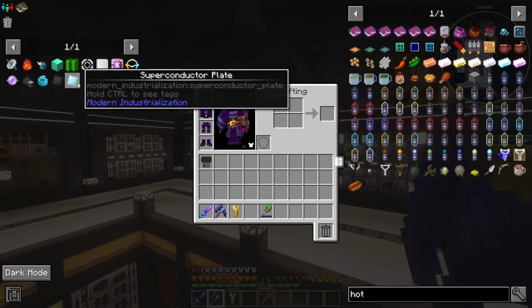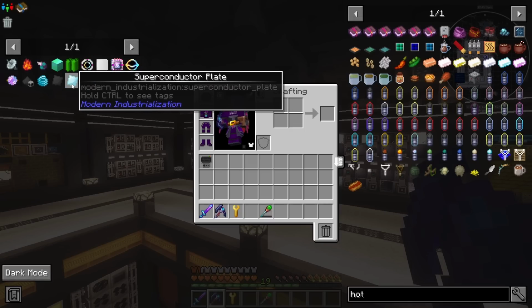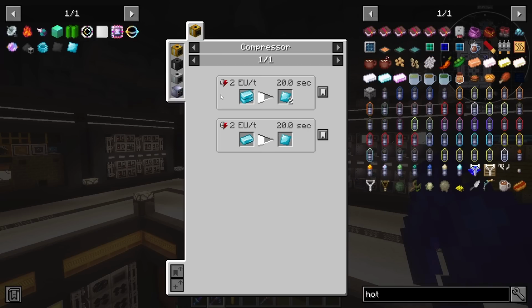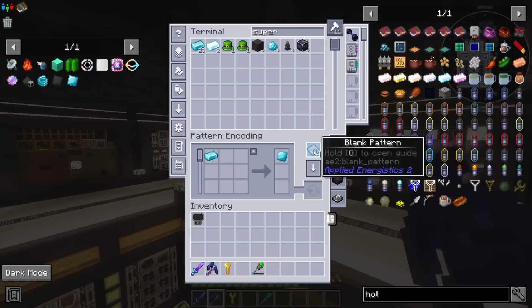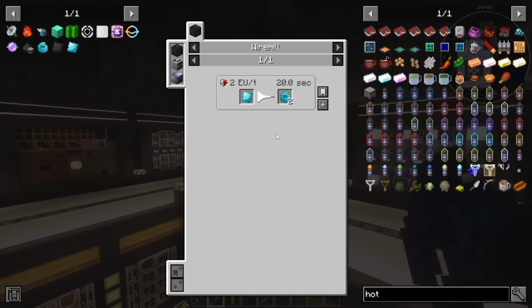And speaking of helium... Wait, before I go on the helium rabbit hole, I want to make superconductor wire, for which I need plate. So let's just do this first. Encode the plate pattern, and then the wire pattern.